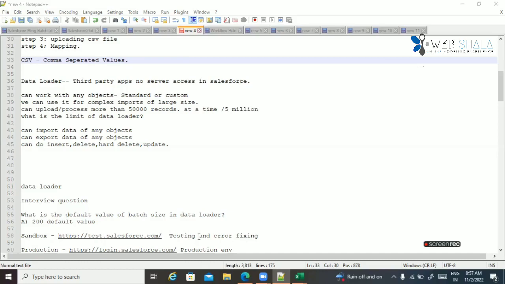Yes, it is the third module, database data management. I don't think you'll have data loader anywhere in Trailhead, because it is a third party application, which I think is why they have not added it. Data import wizard will already be available, so you can check that and try to complete it. You'll have around 500 to 1000 points in database data management, I guess, or maybe 200. Anything, you can check and try to complete that.